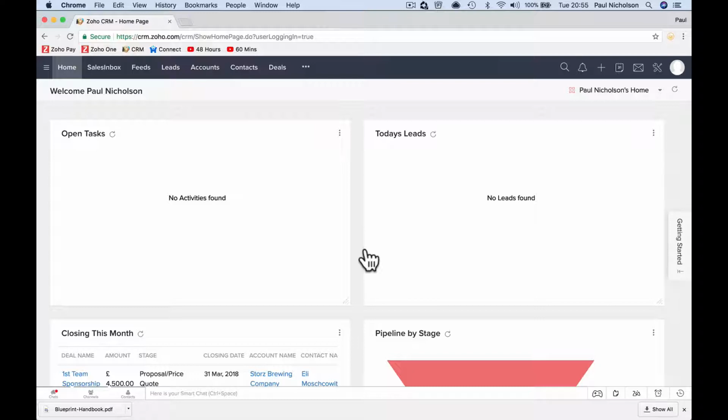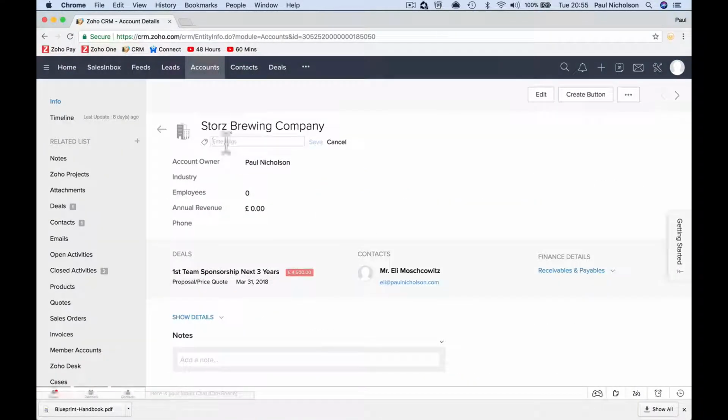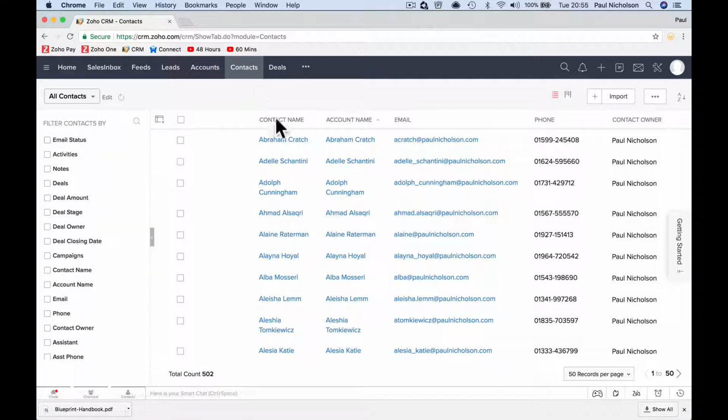I wanted to show you a way of segmenting your contact list where you can do funky things with it later on using tags. You can use tags in accounts, in contacts. See where it says add tags in leads. I haven't got any leads on here, but basically in contacts.